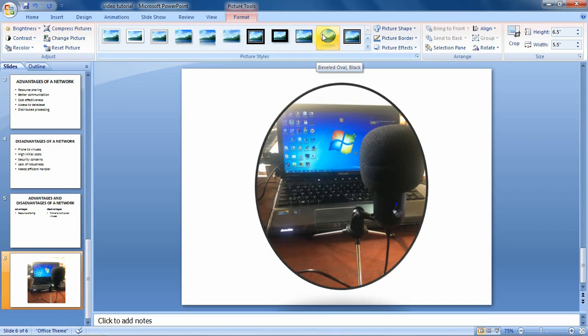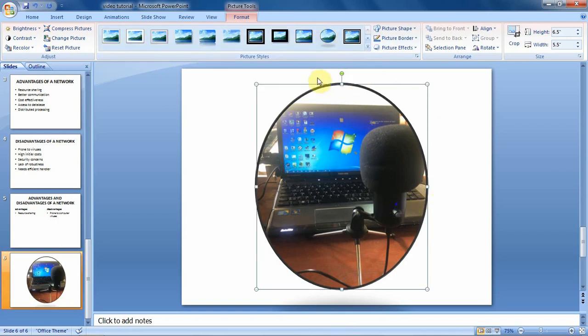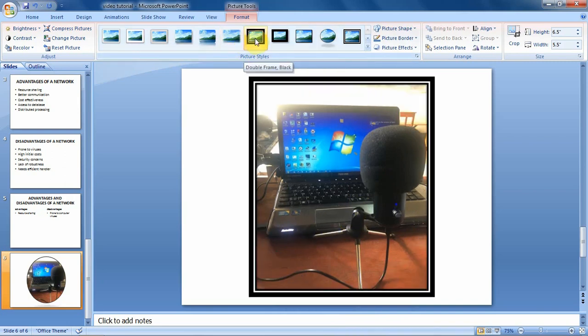For instance, if you want your picture to have that style, then you just click on it and you'll see the style applied to the picture in your slide. If that is not nice and you want this, you just go and click on it, then the style will be applied to the picture that you have inserted in your slide.